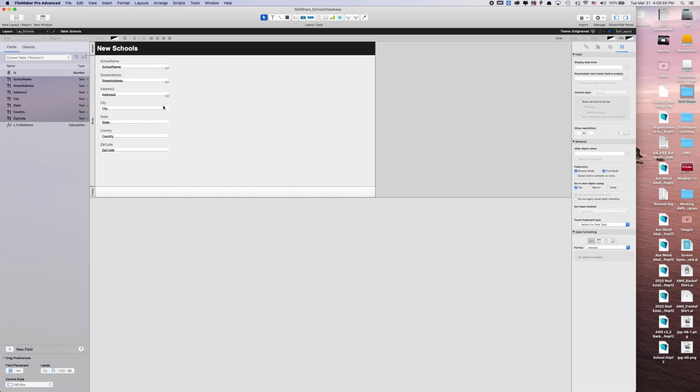That looks really nice. And then here we're going to type city. And then we're going to type state, country, and then zip code.